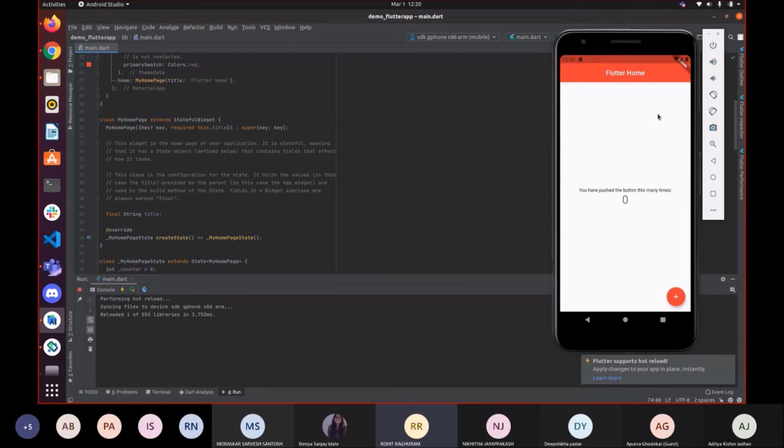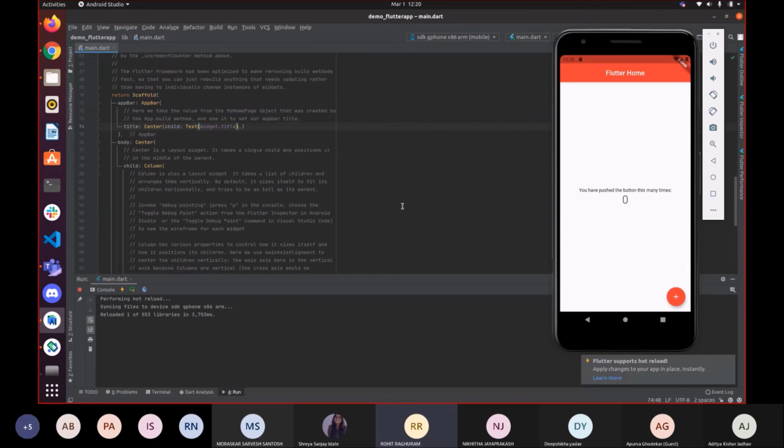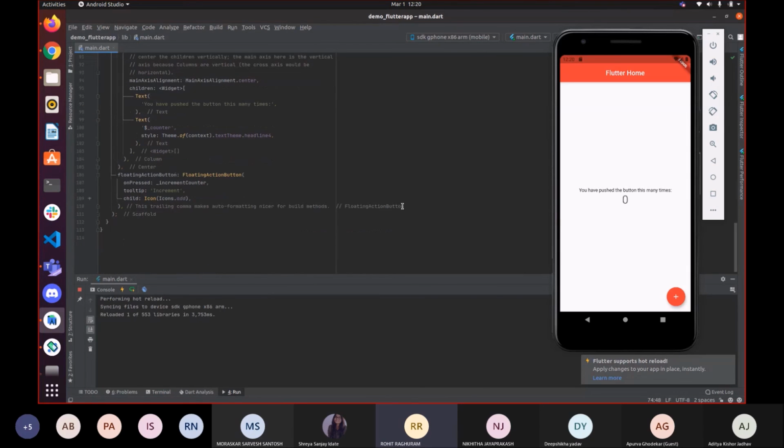So y'all will get familiar with it more and more. I will be guiding you all through the process. If y'all have any doubts, y'all could definitely ask me on the spot itself. This is called a floating action button.